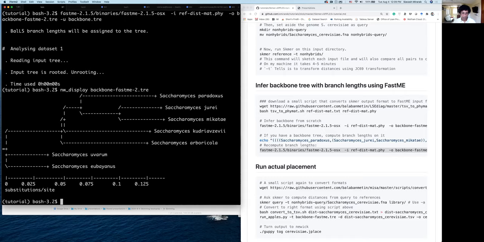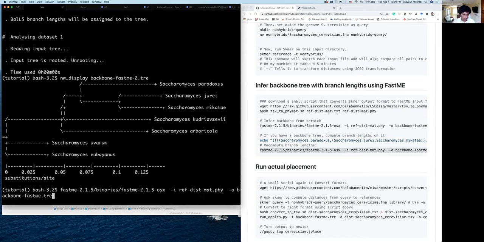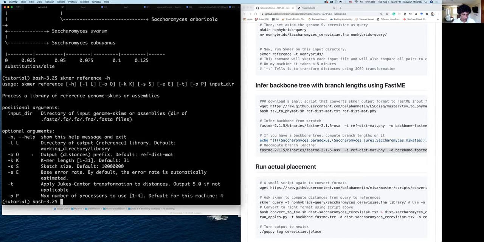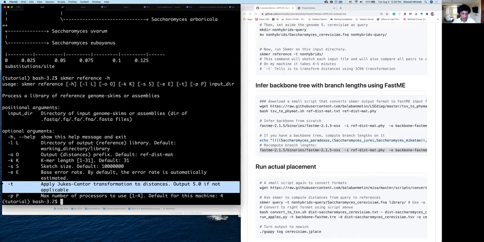Okay, so there is one important point that I did not mention, so let me mention that. When we ran Skmer earlier on, we ran it like this. What does this dash T mean? Let's run the help of Skmer and hopefully it'll tell us what dash T means. Apply Jukes-Cantor transformation to distances.